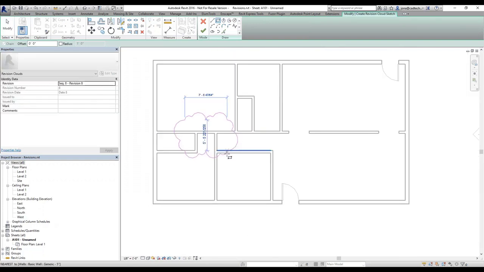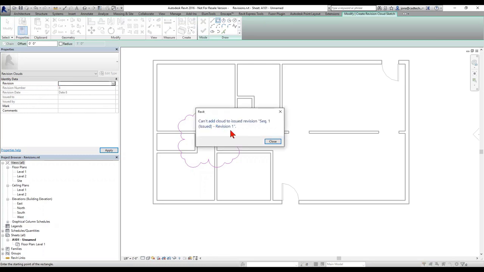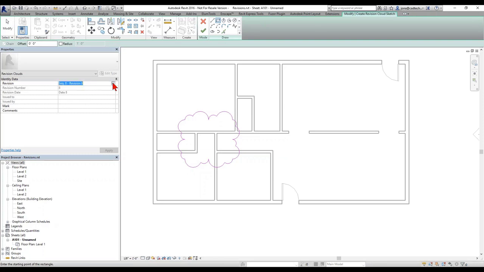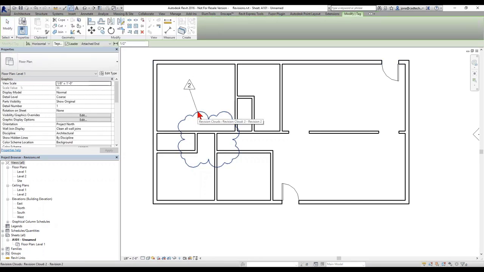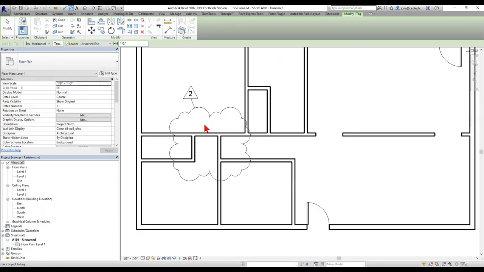So I'll zoom in. I'll say this area right here. You can see it's on sequence 8, or the last one I created. I'll go ahead and try and put that on 1. But being that sequence 1 has already been issued, I can't do anything with it. So I'll choose 2. Say OK. And then tag by category. And you can see that the bubbles themselves are pretty big, and it's actually pretty hard to read.